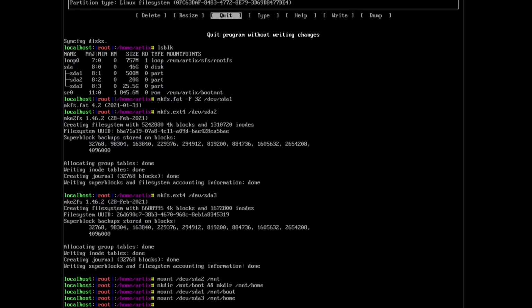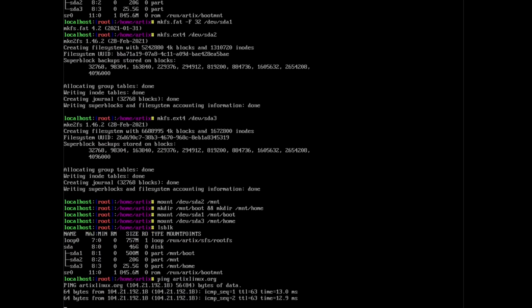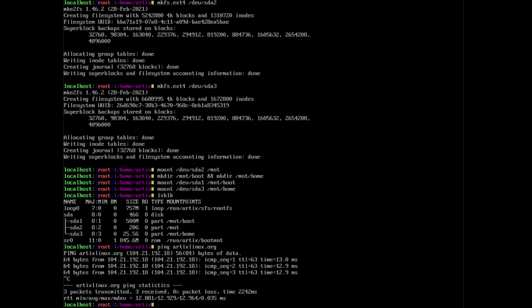Alright, now that we've done that, we can check our progress here. We type in lsblk. And we can see that we have mounted SDA1 to boot, SDA2 is our root, and SDA3 is our home. Alright, so now we're going to check to see if we have an internet connection. We are going to ping artixlinux.org. Alright, since we're actually getting things back, since we actually have a ping, we're going to Control-C out of it.